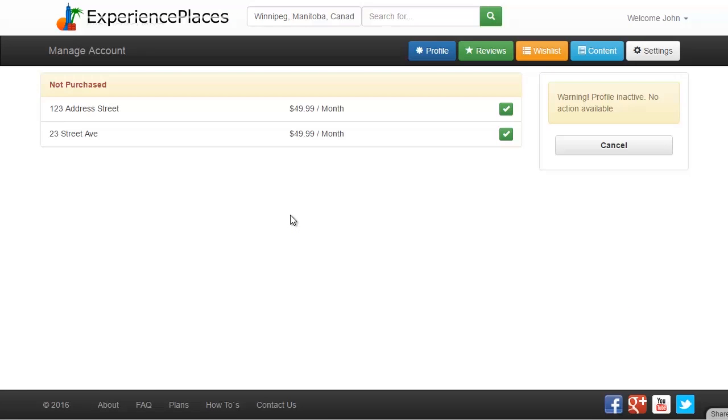Here we come to a point where this is how ExperiencePlaces earns money. There are various locations. If a business has one location, they can just activate one. If you have two, you can activate two. In this demonstration, I'm going to activate only one location and then show what happens when we want to add another one.